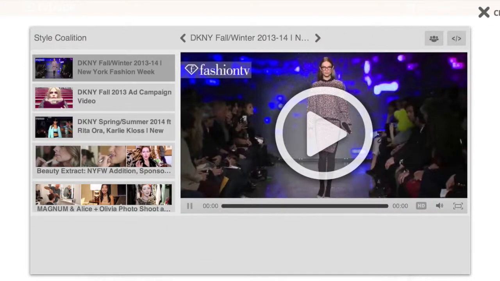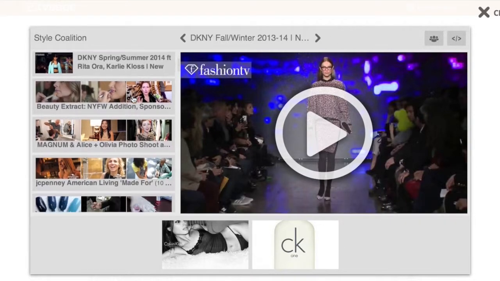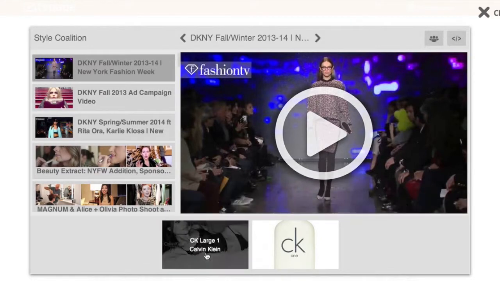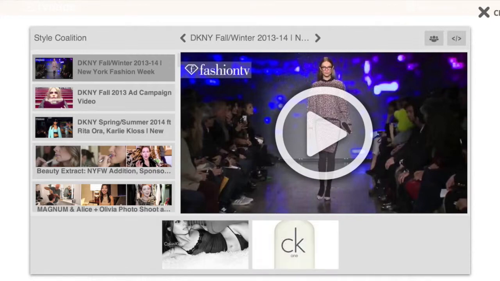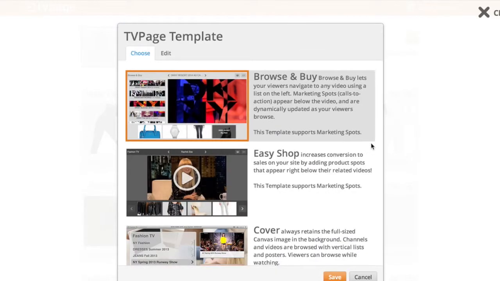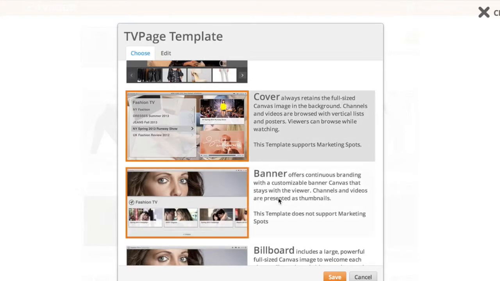I think we have this set to one of our templates called Browse and Buy. You can browse this content using the guide list here, the different channels. It also displays the spots, which are managed, as I showed you before, on that TV page. Why don't we change this template, and you'll get a feel for the level of customization that we have without developer tools, just to get started. Cover. I'll change to the cover template and save that.